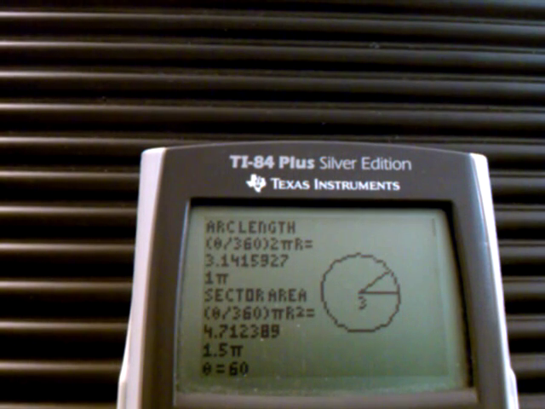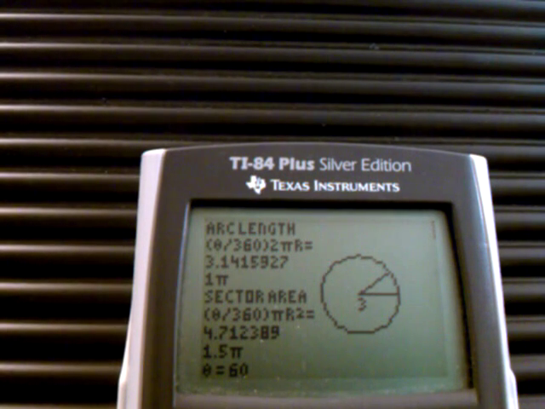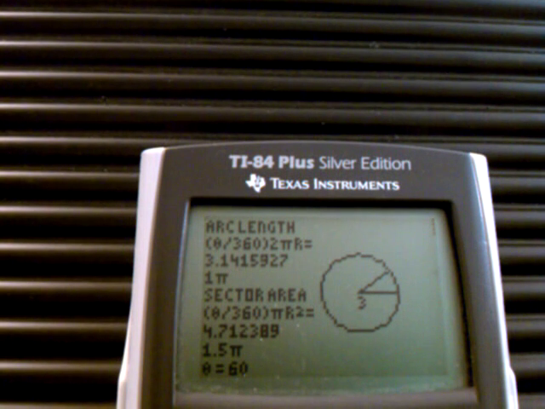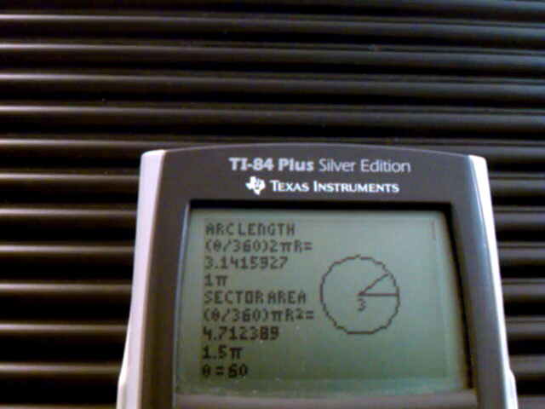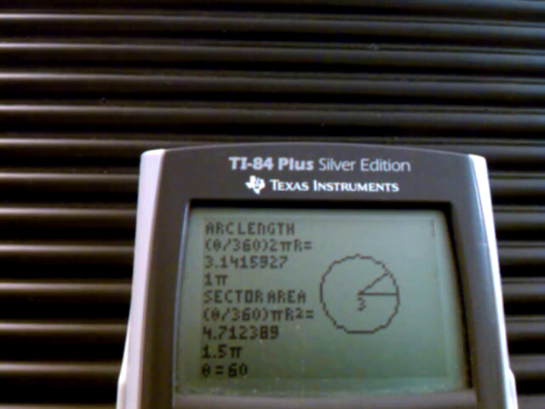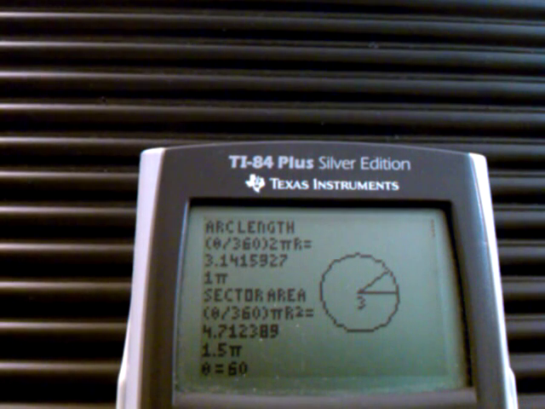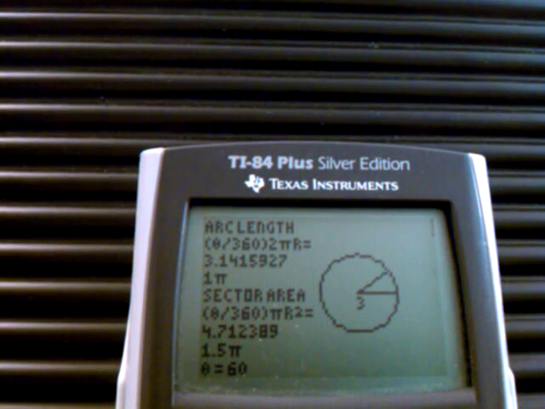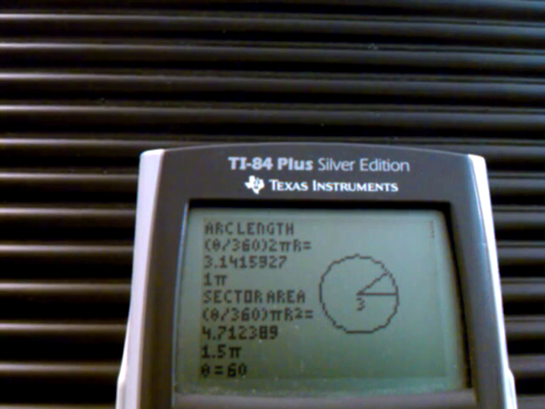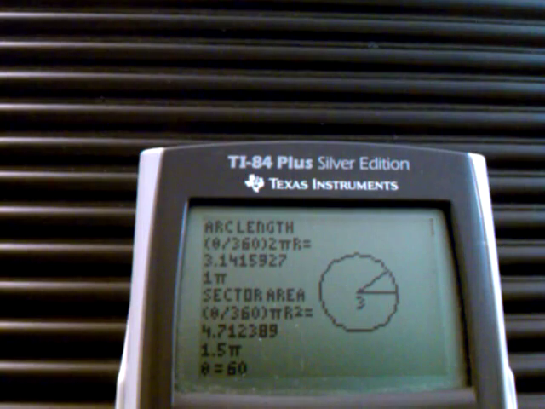What it does, it draws it, and it tells you how I got every measurement. It also puts it in pi terms, so it tells me the arc length is 1 pi. Area of the sector is 1.5 pi, and it tells us the angle 60.